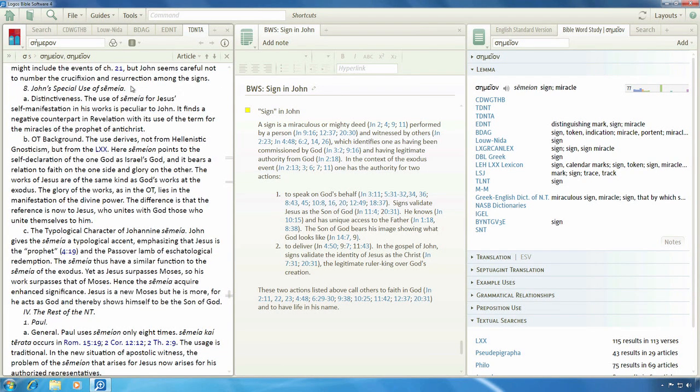And jumping down in this article, there's another category or note here about John's special use of sēmeion, the distinctiveness here. And it notes that the gospel writer's use of this word doesn't come from Hellenistic Gnosticism, but from the LXX, which is the Greek translation of the Hebrew Bible or Old Testament.